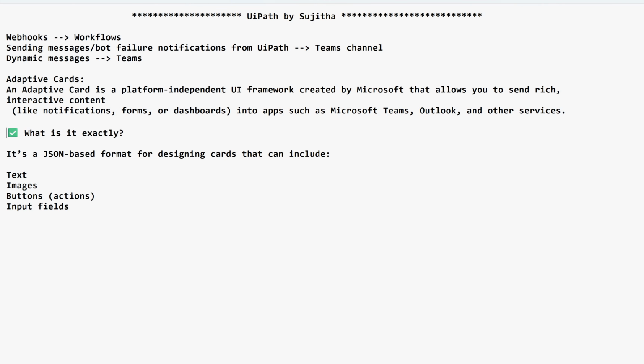What is it exactly? It's a JSON-based format, as you are aware, for designing cards that can contain text, images, buttons, input fields. Okay. So on a high level, the name indicates it's a card. This is a card which contains a rich UI, which contains maybe images, buttons, etc., and interactive content like a button which can redirect to the next step, input fields to get data from the user, the team member, something like to approve or decline, or to redirect that notification to some other team, or to instruct a team member to look into this issue. So these are the many uses or benefits, okay?